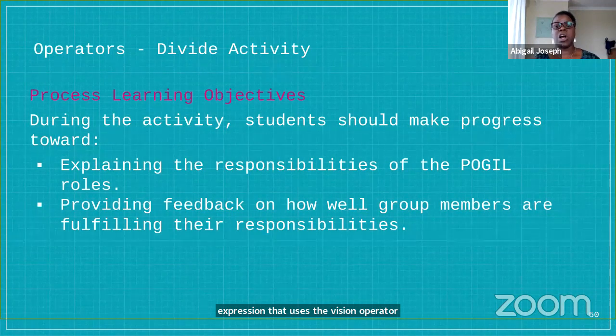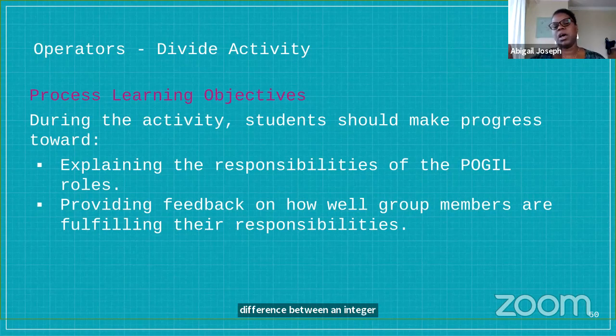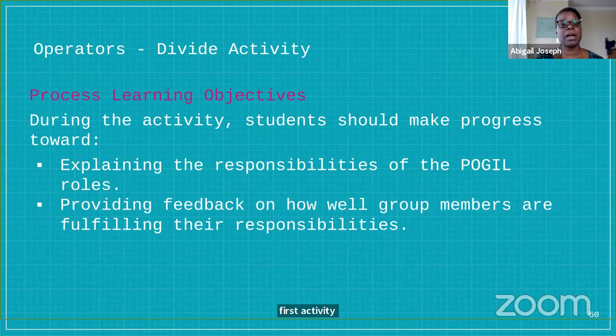And then there's process learning objectives. And so in this being an introductory, the first activity of the POGIL CS, it also explains the responsibilities of the POGIL roles. So the students will also understand the roles and then provide feedback on to their group members of how they completed their roles and how they did as a group together.